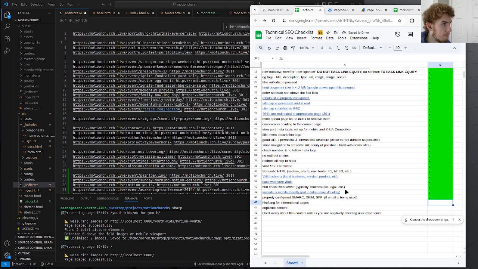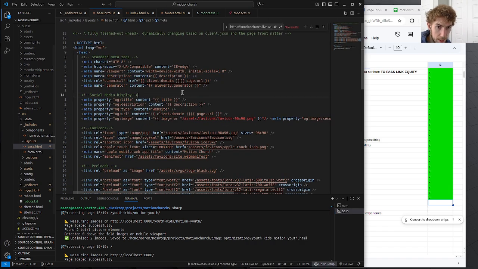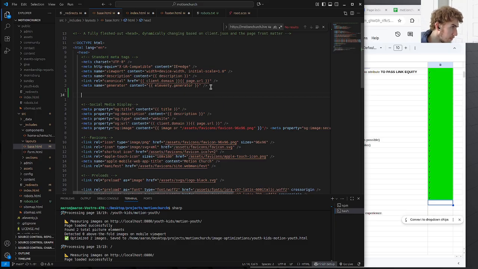Hreflang for international pages. Now, if you have international pages, you'd have a meta tag here, and you would be specifying what language is supported.